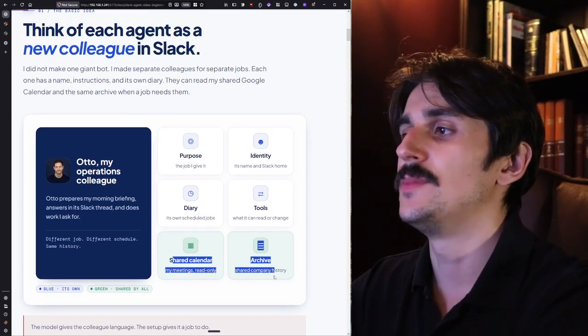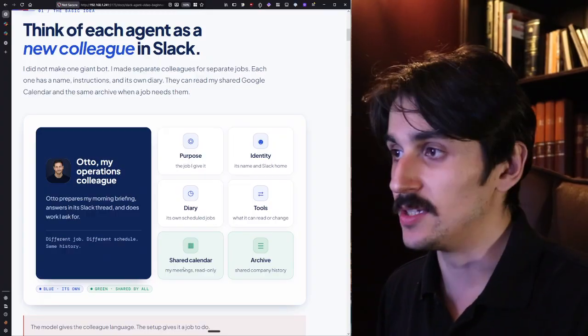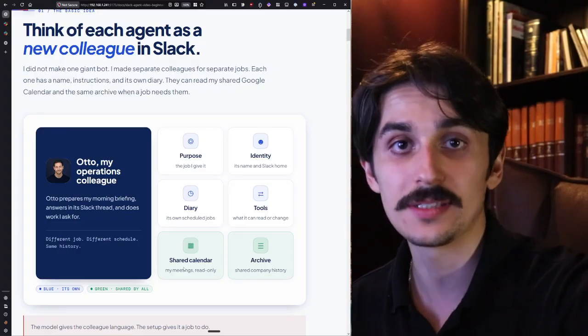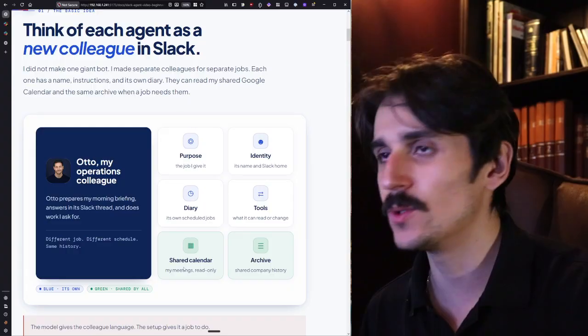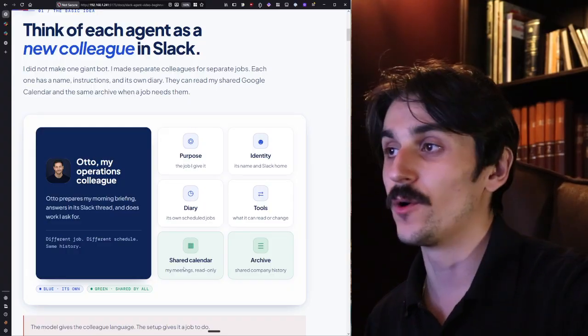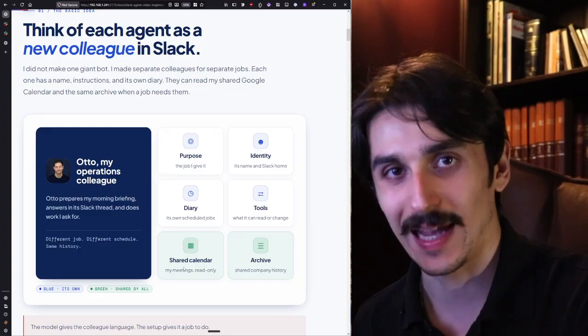But when it comes to then the overall business calendar and the archive, they share all this. So they have access to my calendar and the overall business calendar. So any mention of meetings and schedules and stuff like that, they all get access to. This is quite, I find, important for a lot of these agents. But also they can't write to it.